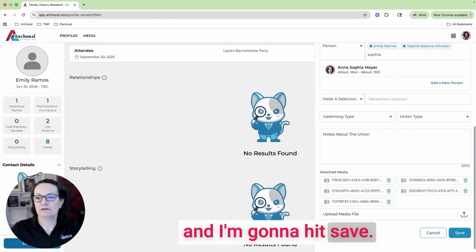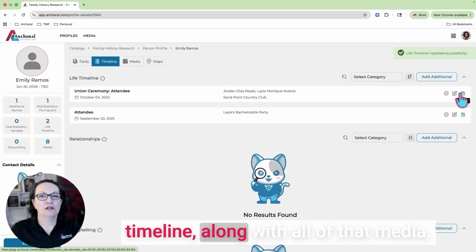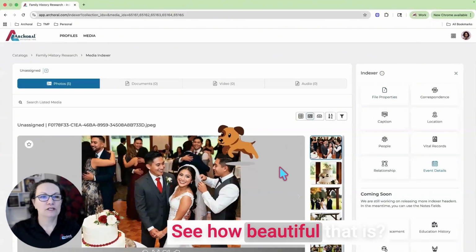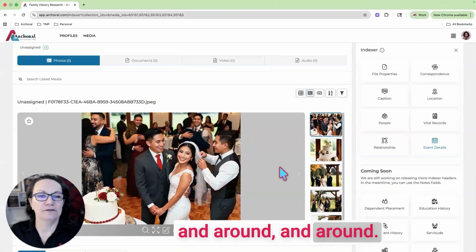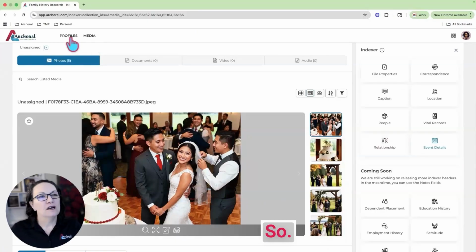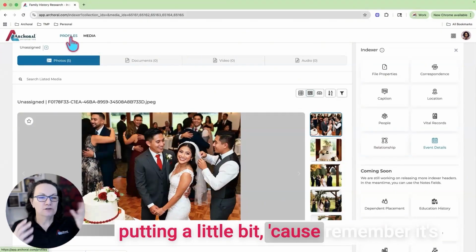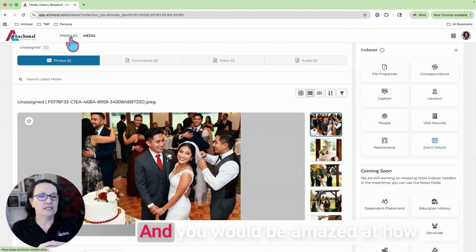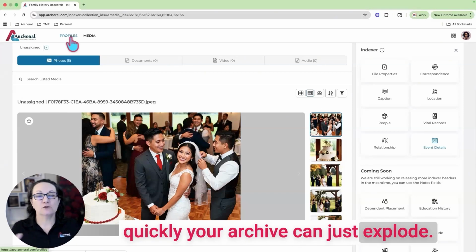And I'm going to hit save. So now it's going to be in Sophia's timeline along with all of that media. See how beautiful that is? It just starts circulating around and around and around. So if you just get in there and you start putting a little bit, because remember, it's what you know and it's what they know. And you would be amazed at how quickly your archive can just explode.